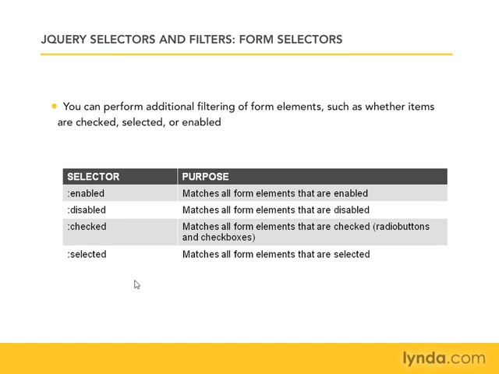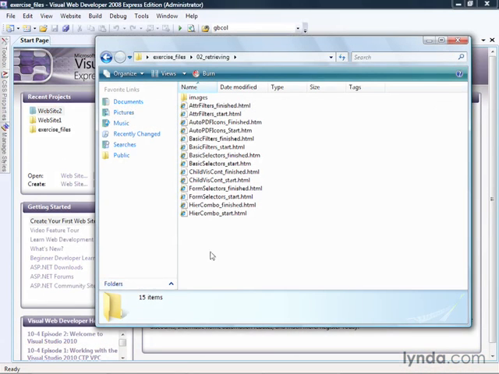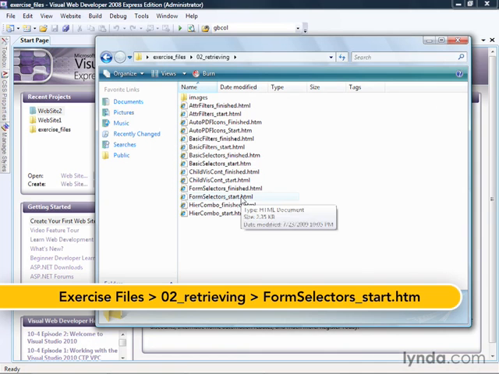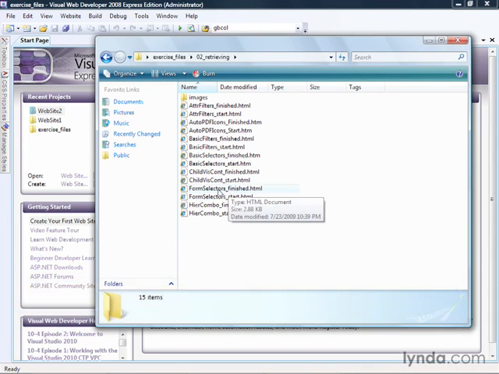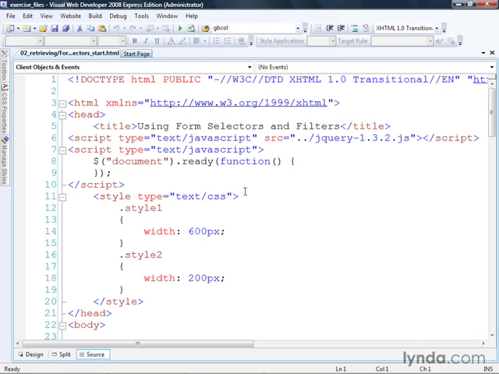So let's go ahead and fire up our code editor and take a look at a couple of form examples. I'm going to jump over to the code here. I'm going to open up the form selectors start file, and you can follow along with me, or you can just look at the finished example to see how all this works. I'm going to open this up in my editor, and here we are.